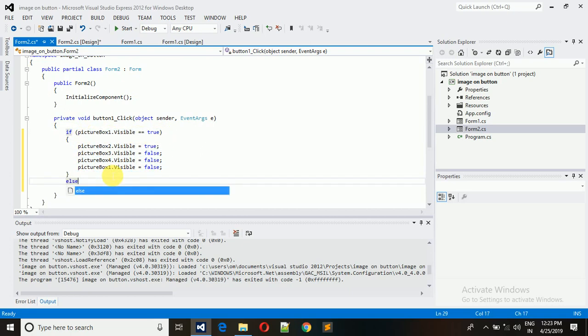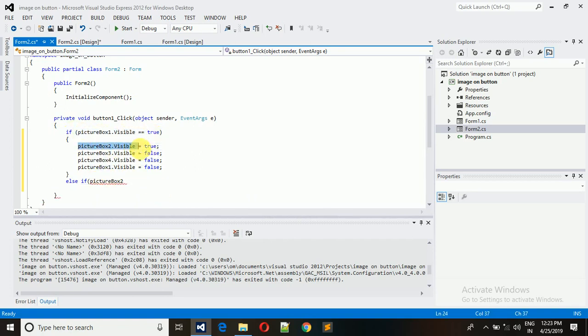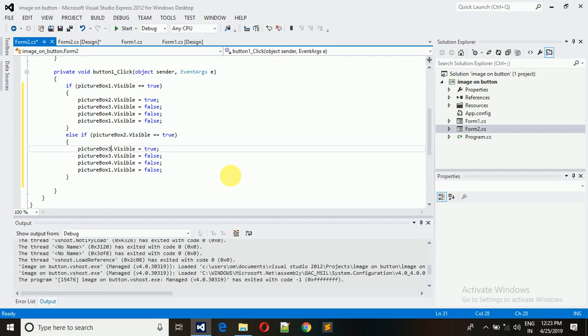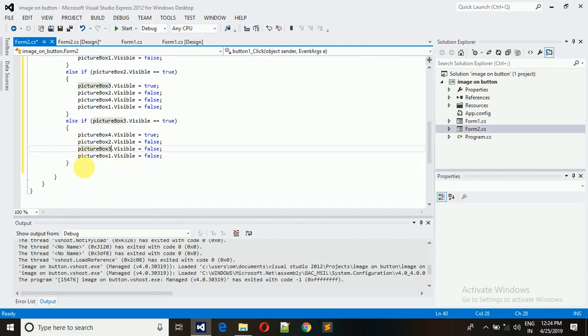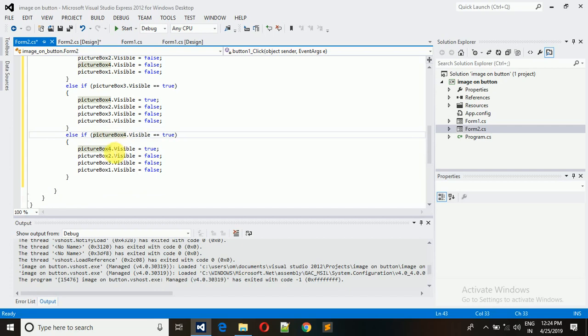In the same case, for when picture box 2 is visible. After this case, now what if picture box 2 is visible? Dot visible is equal to true. Then we want the rest to be invisible. Let's copy this and paste it here. 2 is visible. Now what do we want? 3 is visible and 2, 4 and 1 will be invisible. In the same case, here we just check for 3, and now 4 is visible and the rest is invisible. Okay, now for the last one, what we want is, if 4 is visible, now we want 1 to be visible and the rest invisible, like this.